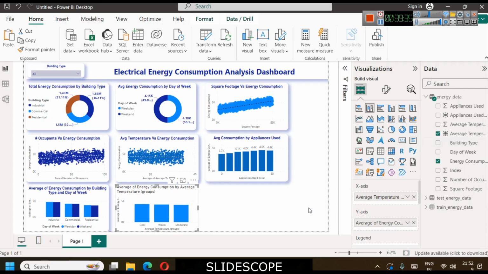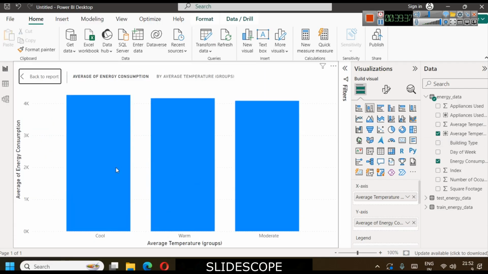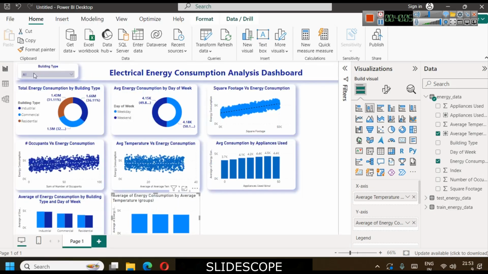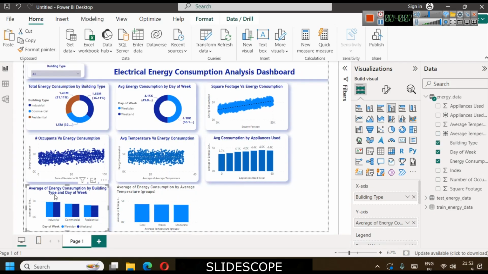So average energy consumption. You can see in case of cool temperatures it is slightly higher, then warm, and then moderate. So if the temperature is cool or warm, then energy consumption is higher. But in case of moderate temperature, that is between, I will say, 18 to 26, average consumption is lower. And the difference is of 100 watts between them as per the units we can say. And again we are simply going to apply the style as we applied here.